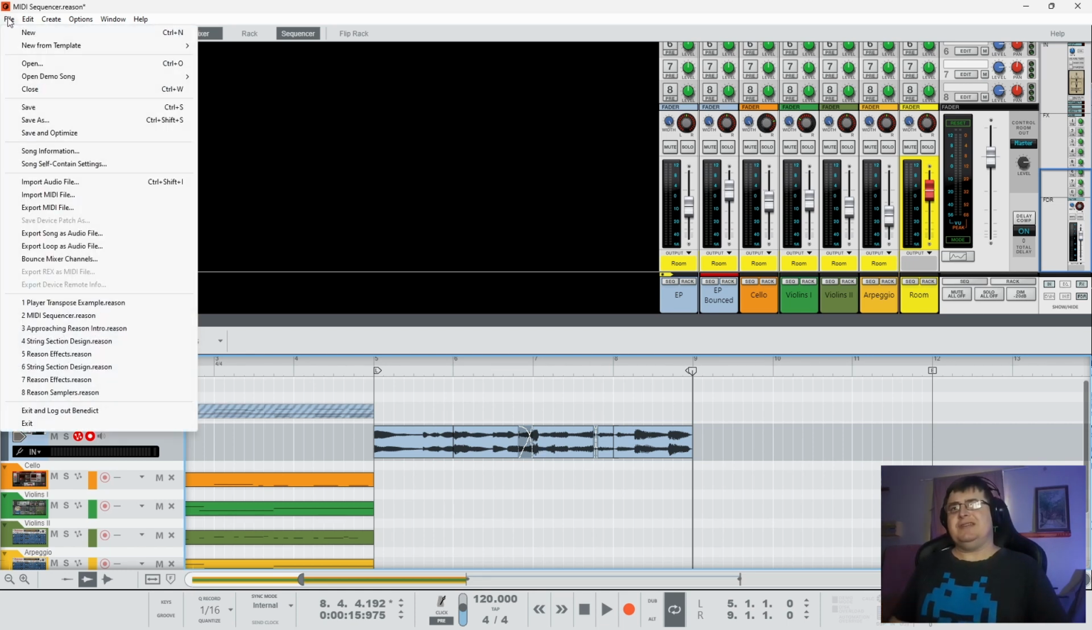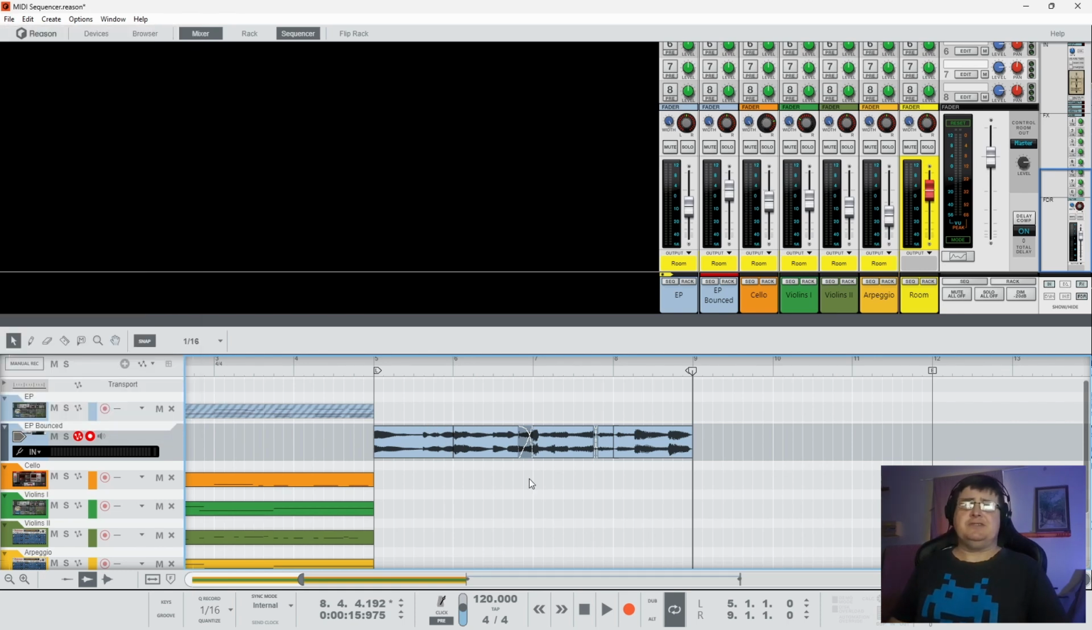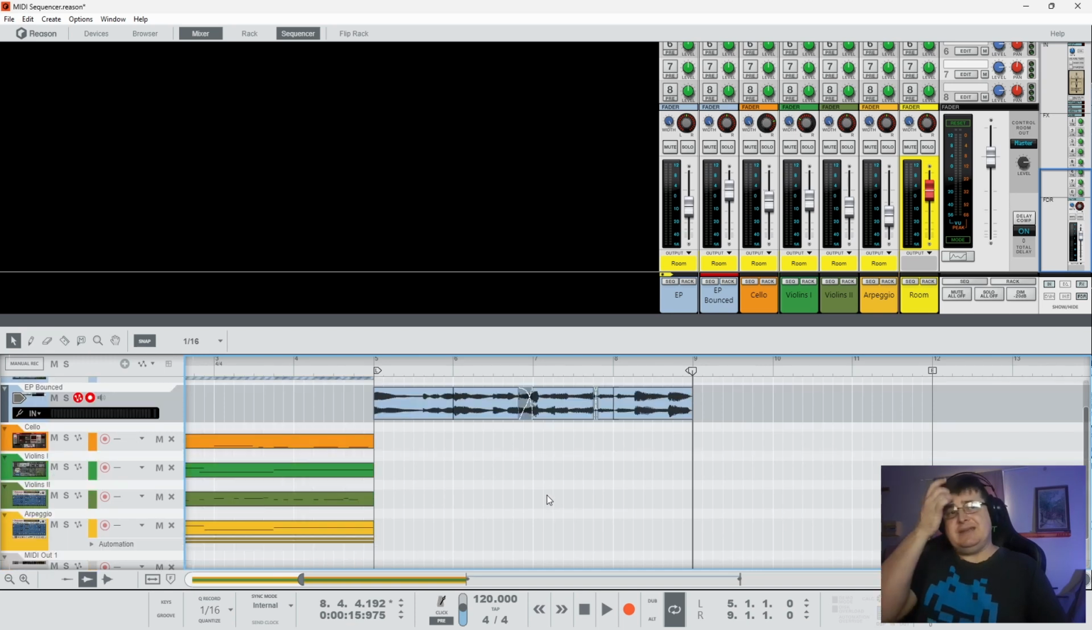The solution is delete what you don't need. You can render these down as I showed you, and then save and optimize. By doing a save and optimize, it dumps everything that's not actually in use. So it is elegant, and it does solve the problem, unless you've got a project that's just physically too big for Reason. And it's unlikely you'll be doing those things anyway, because they're rare.